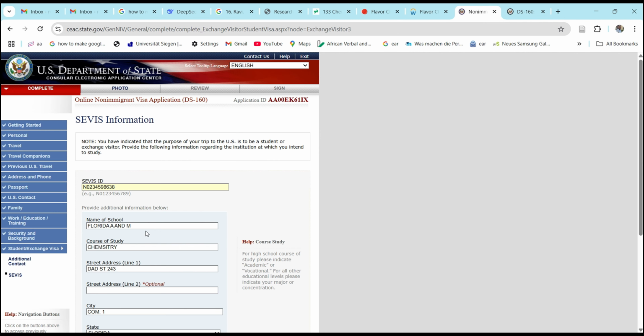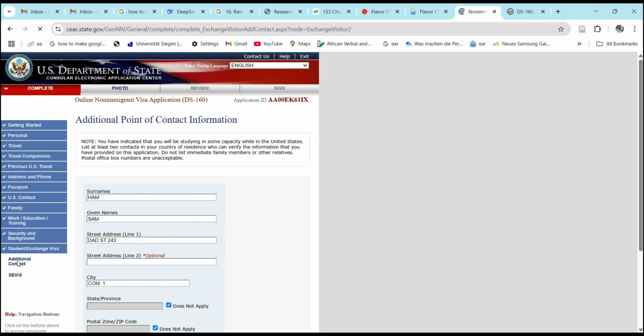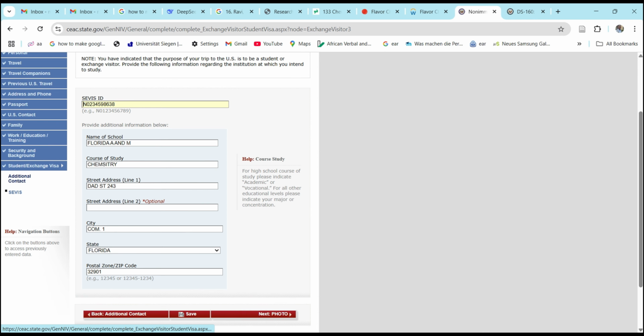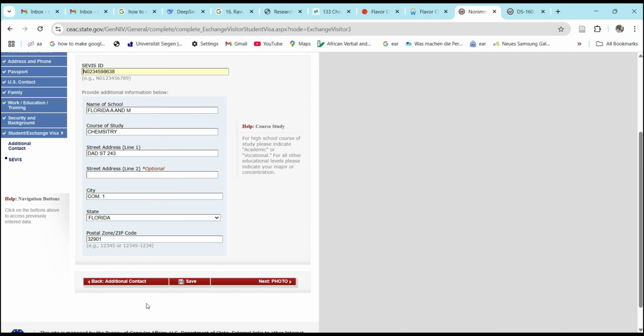So now we retrieve our information. Then we go to the last section. I think where I was was the photo. So everything is correct here, and then we move to the photo. Okay, so I will go to the photo section.